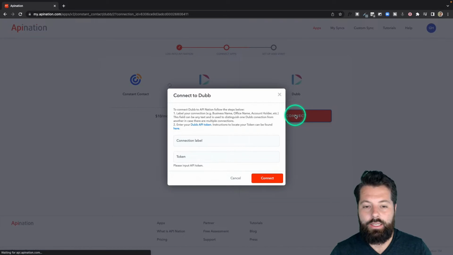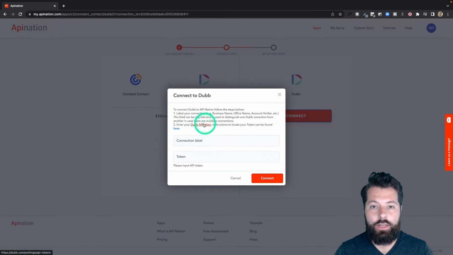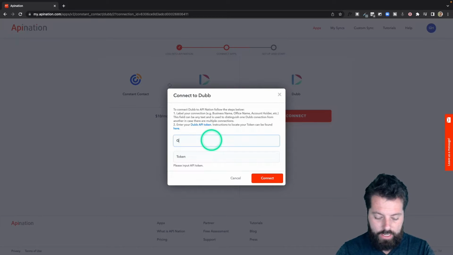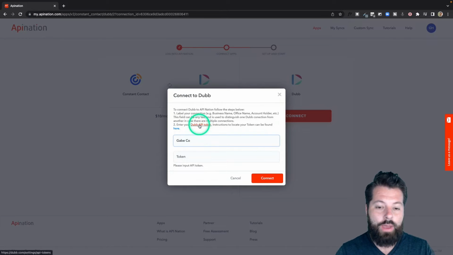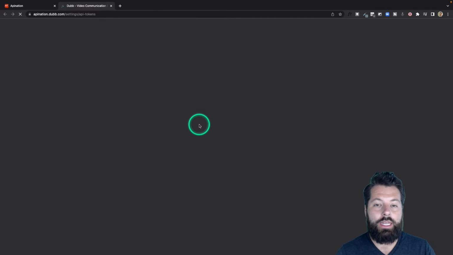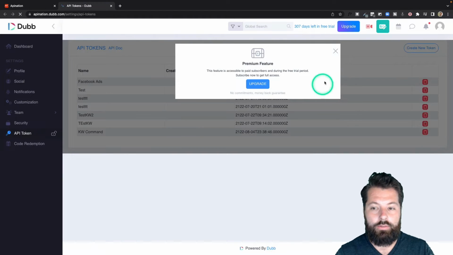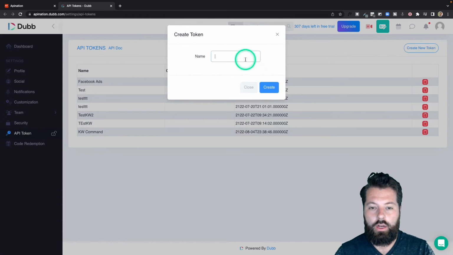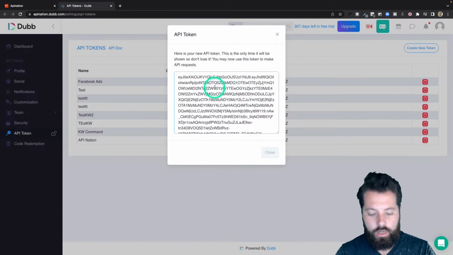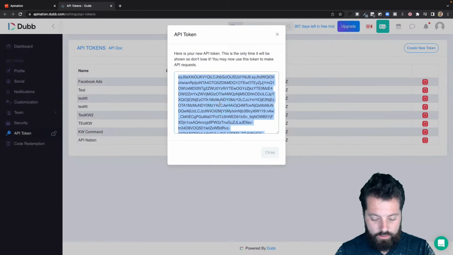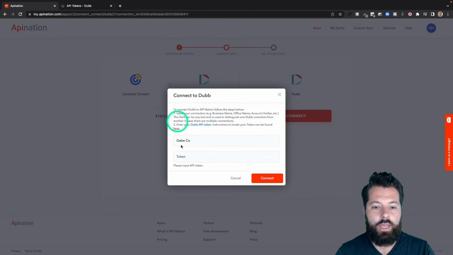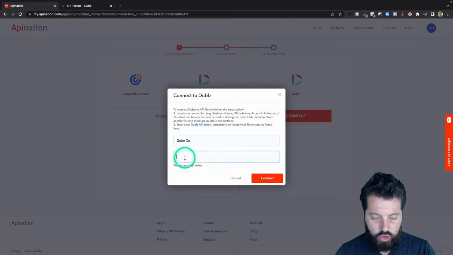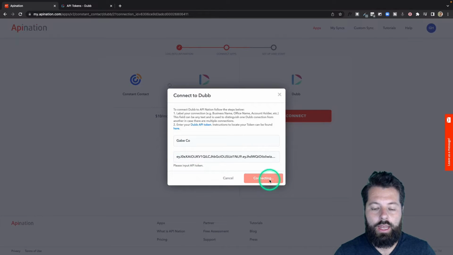Similar thing with Dubb. I'm going to hit connect. A few instructions here. You can see I need an API token from Dubb. So I'm just going to label this first, and the label can be your name, your office name, your company name. And then I'm actually going to click this link. It's going to take me into Dubb, right where that API token lives. So you can see I have a few API tokens already created. I'm going to create a new one. I'm going to call this one API Nation and hit create. It's super long, a lot of letters, a lot of numbers. That's exactly what you're expecting. Highlight it all, hit Control C to copy, go back to API Nation, click in here, hit Control V or Command V to paste it in there and connect.